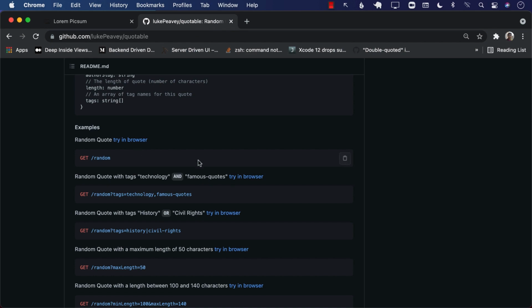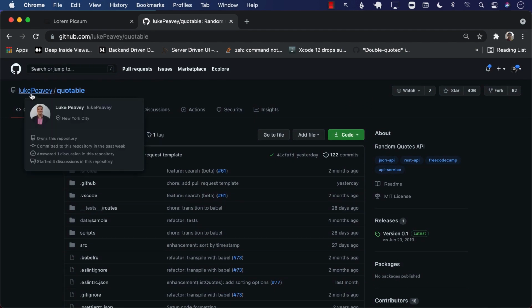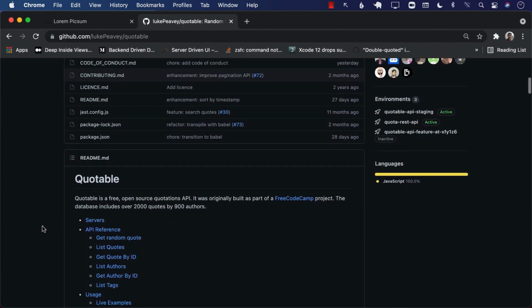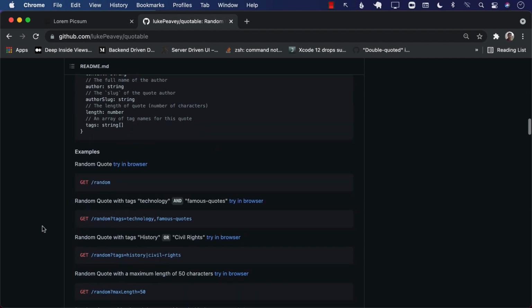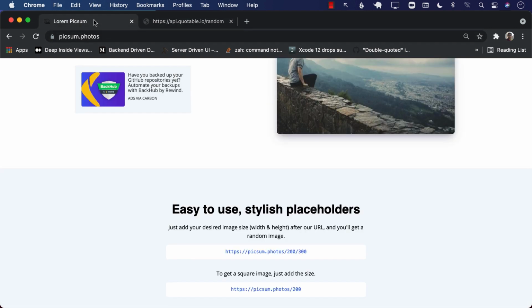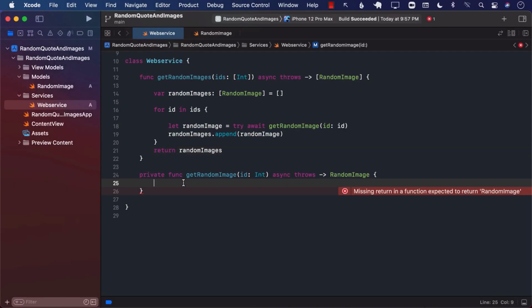For our quote, we will be using a GitHub repository from Luke Pive. It's called Quotable, and we can also go and check that in the browser. This is going to be the response that we're getting. So now we have two basic APIs, one for image and one for quote. Let's go ahead and try to implement it so that we can download the images.